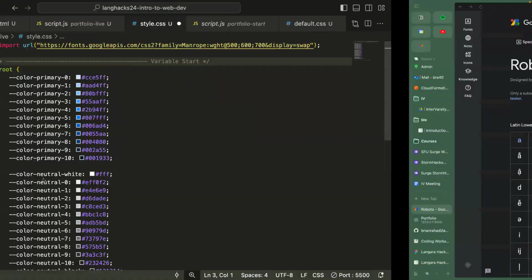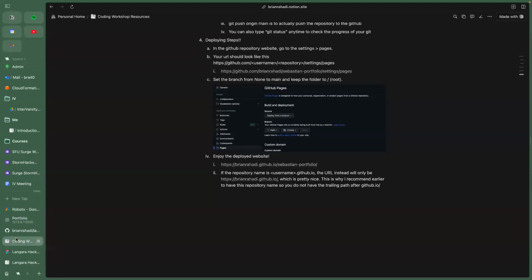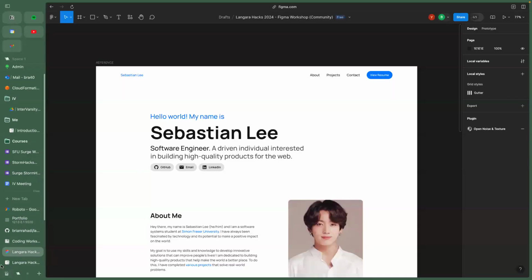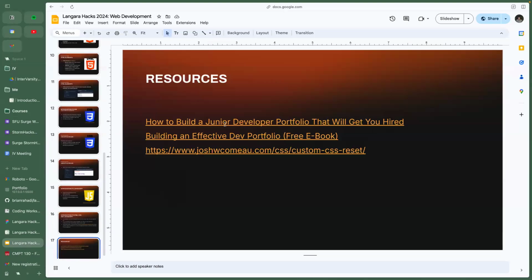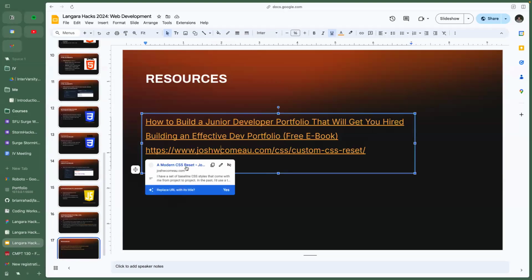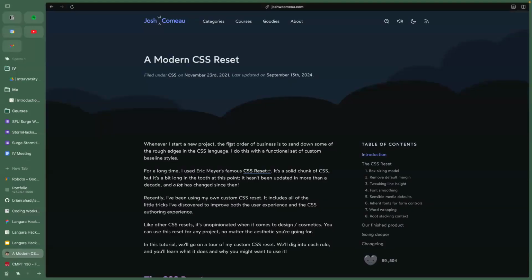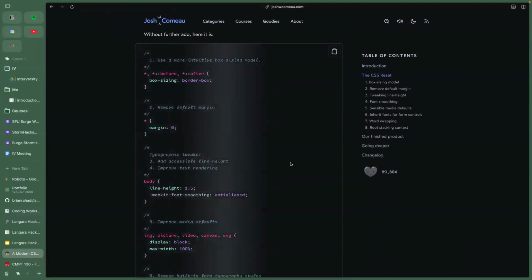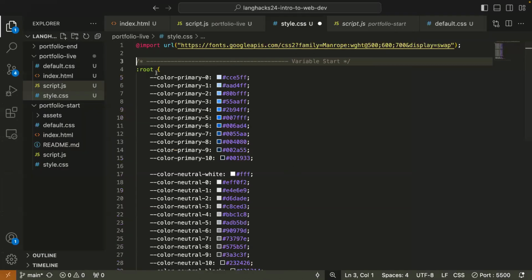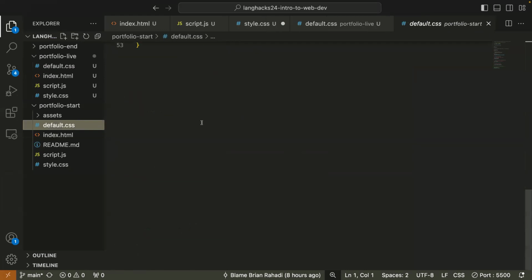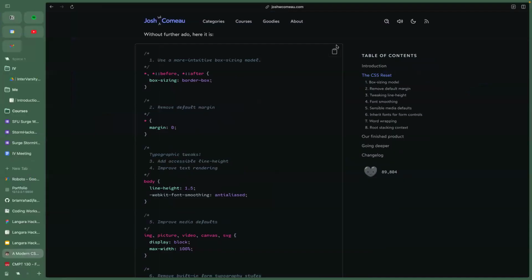Later on, also in my slide, let's see. So we have this custom CSS reset on the last page of the Google Slides. This is for the default.css. So you see here in the default.css, we have all of this, right? It comes from this website.